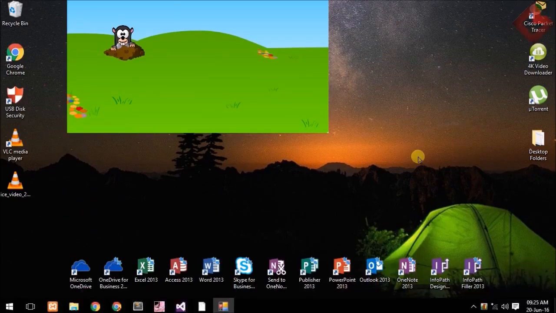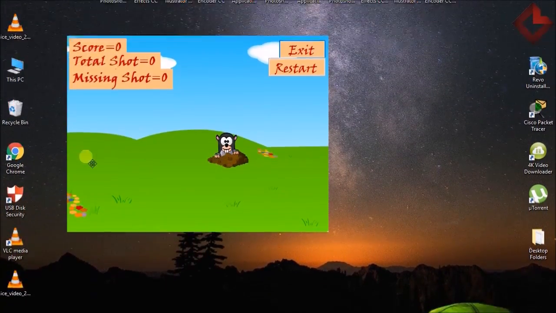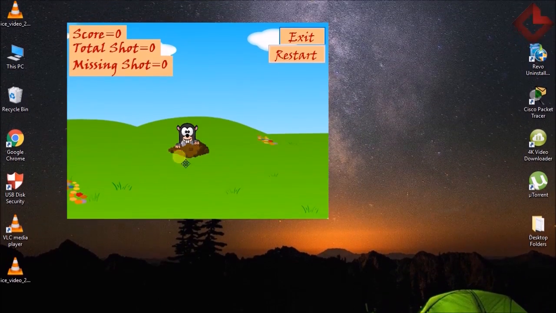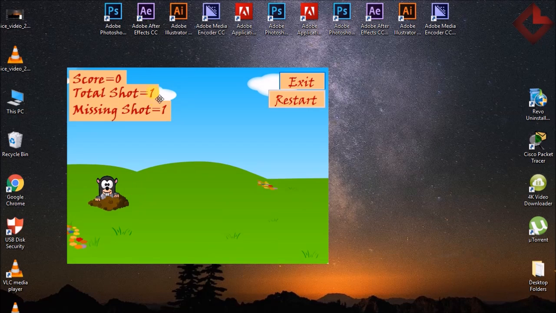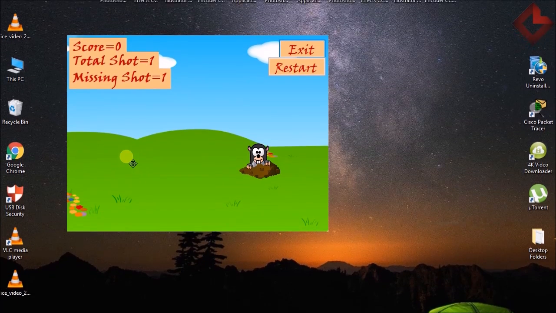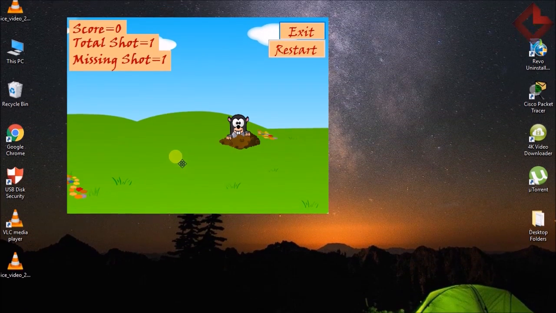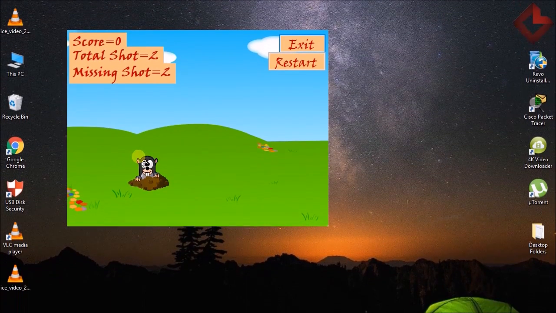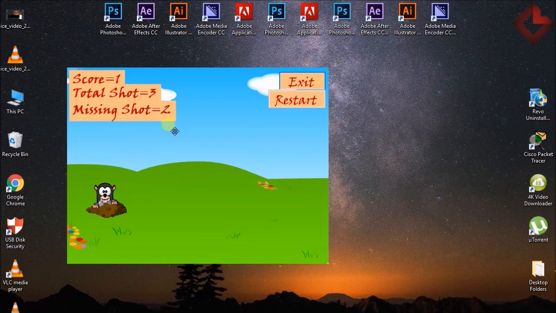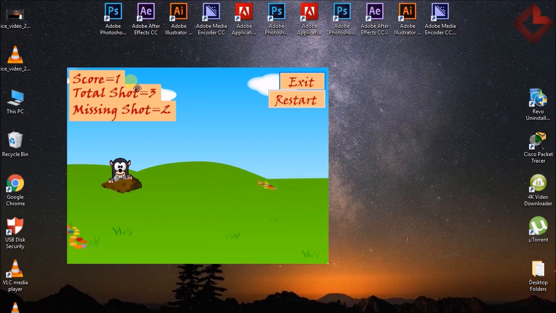Here's our game. Here's a mall that's moving in a random location, and there's my pointer wheel through which we need to shoot. Whenever I shoot on them, here you can see the scoreboard. Total shot is equal to 1, missing shot is equal to 1. I didn't shoot on the mall correctly. Whenever I shoot on that mall, right over there, total shot is equal to 3 and score is equal to 1. I have just shot that mall once.